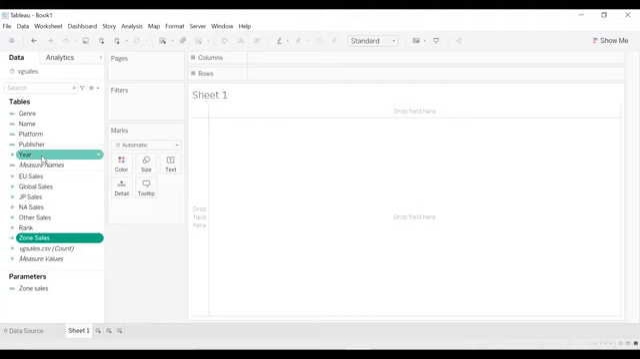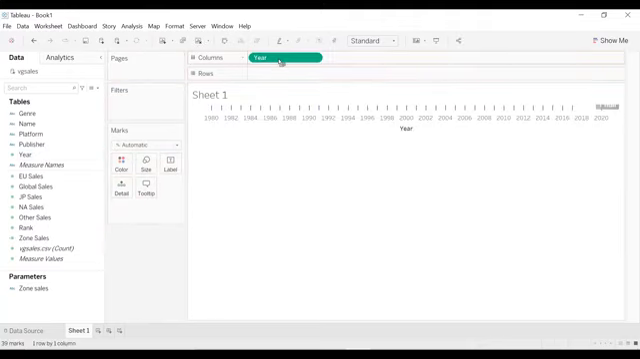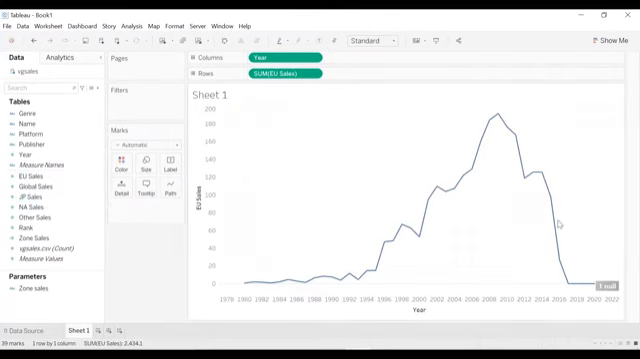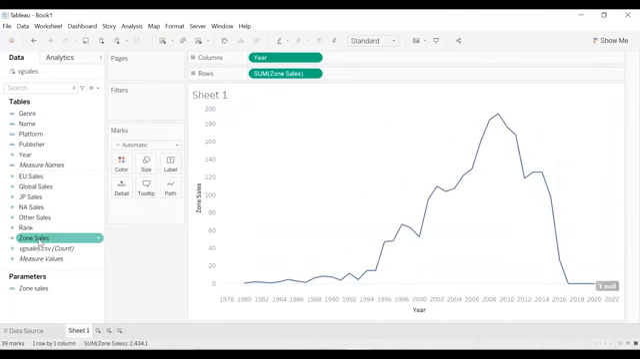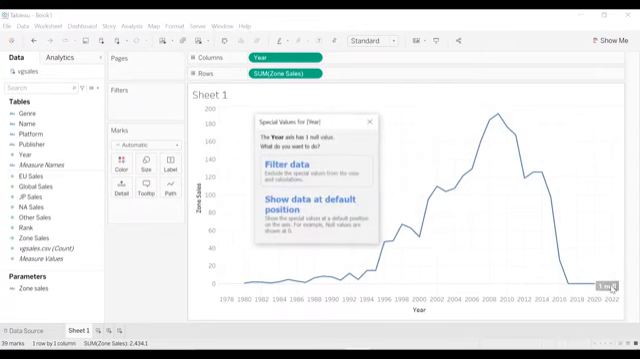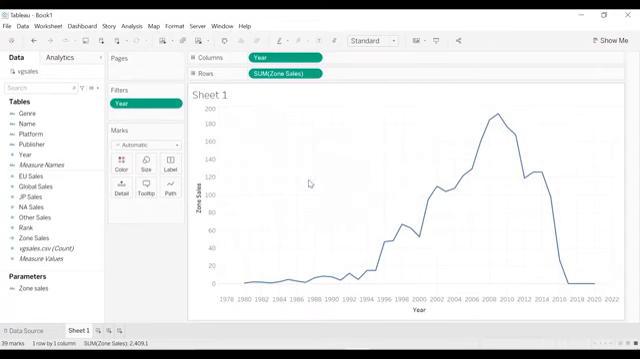We said we put the year in the columns, so we have the different years, alright, and we want to visualize the zone sales. As we have said, we can visualize Europe sales, for example, and then do another worksheet for global sales, etc. But here, what we are going to do is visualize the sum of zone sales, okay. And here we filter data, right?